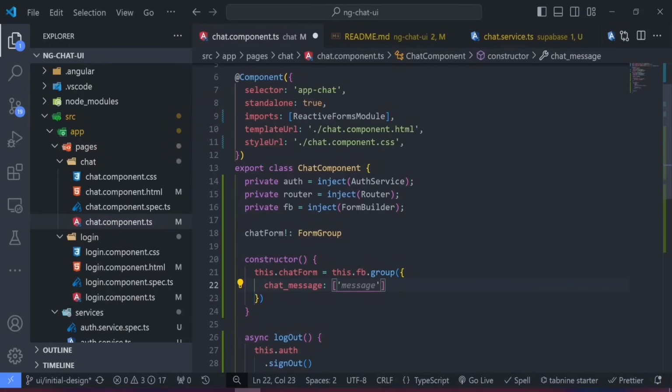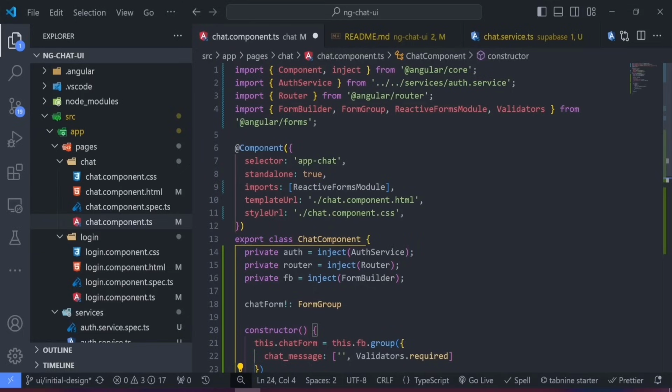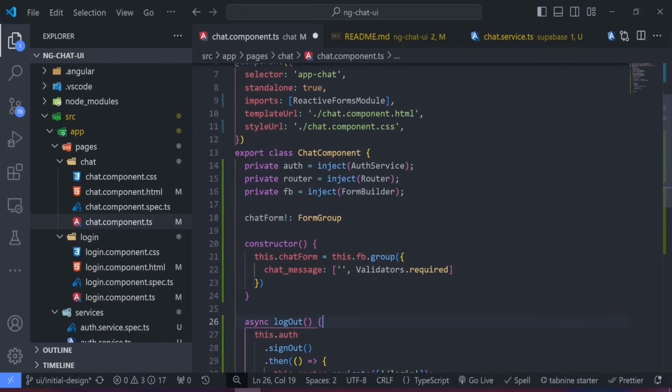It takes in two arguments. So the first argument is going to be the initial value, which is going to be an empty array. Then we can make it a required field by saying Validators.required. Validators is also imported from Angular Forms. So this chatMessage is also going to be referenced within the HTML file. This allows us to attach it to the particular field we are trying to get the data from.